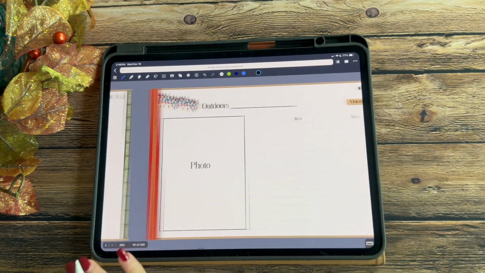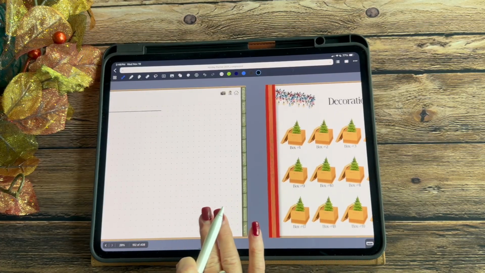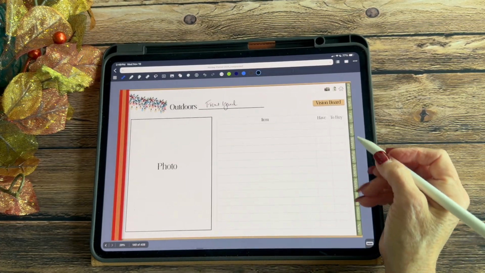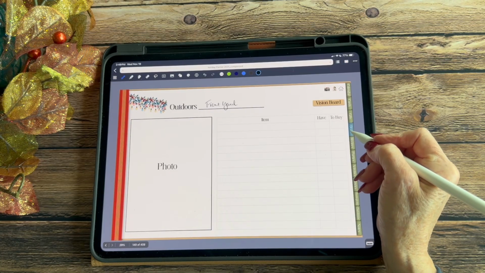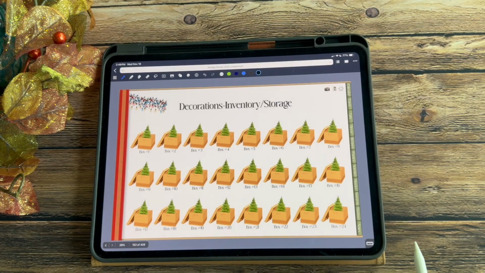Okay? And I give you 2 of those. Probably one for the front yard, one for the backyard. If you need more, please feel free to make copies. Then the inventory list. This is a bunch of storage boxes.